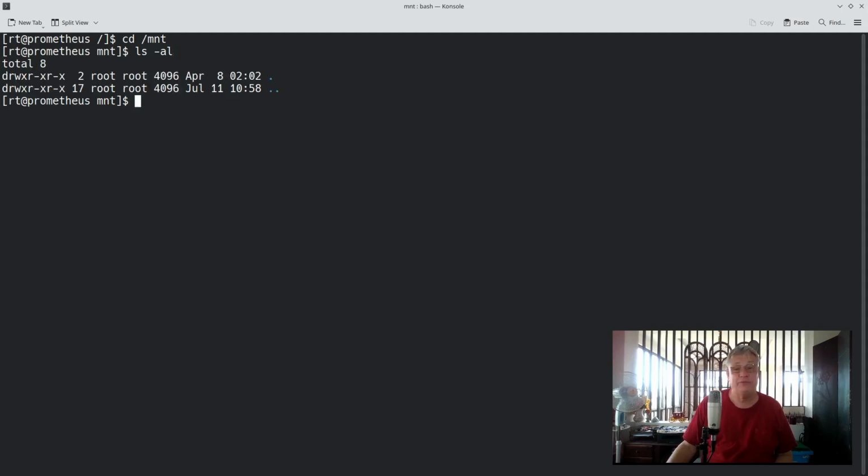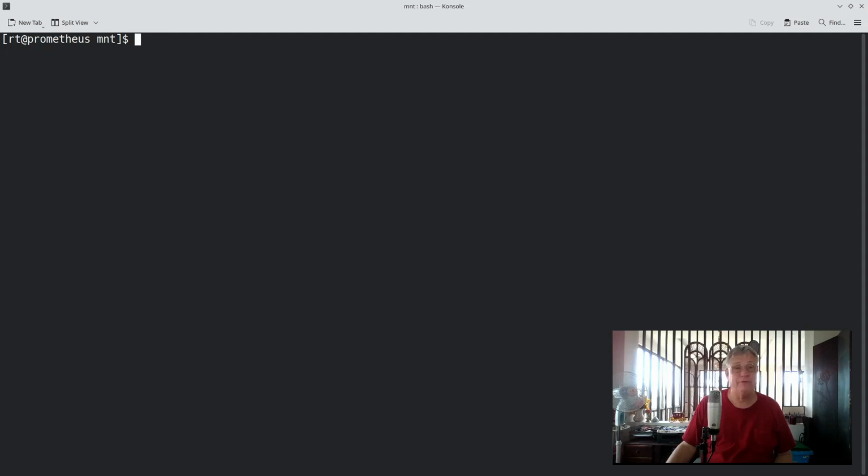MNT is just a place where you can mount various partitions, drives, stuff that's not automatically mounted. A lot of times it has the same function as media, but another example would be, for instance, I have a remote Samba server, so I can mount a Samba share here as well to temporarily move data back and forth. So that's /mnt. It's a general mount point for pretty much anything.